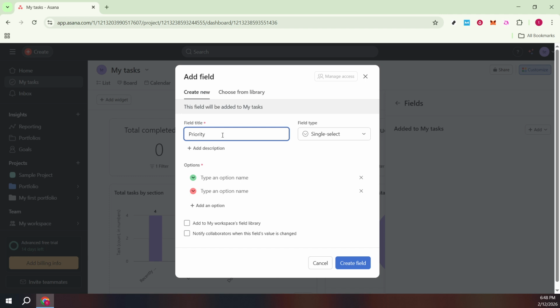Next, choose the field type that matches the data you want to capture. Use a drop-down for standardized choices like high, medium, and low, a text field for freeform notes, or a number if you want to track quantities or budgets. The type you pick determines how you can sort and report later, so choose with your end goal in mind.